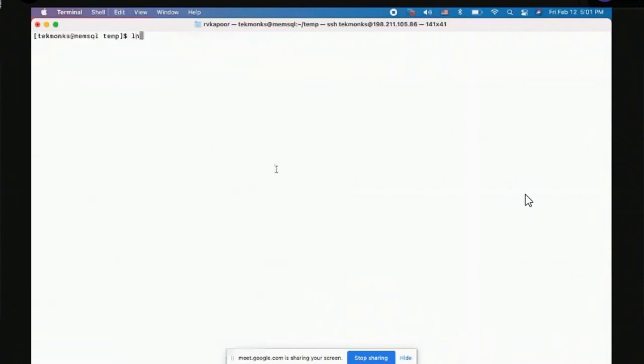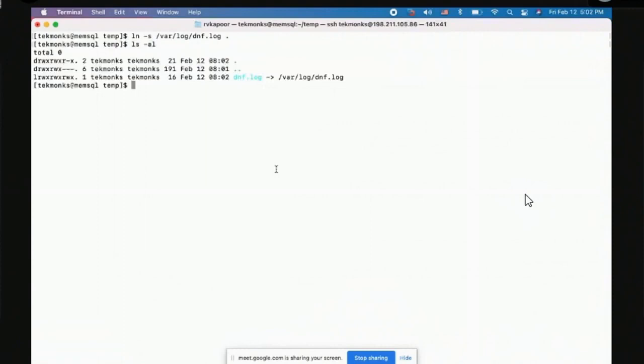So I can do something like ln -s, and this will create a symbolic link. The symbolic link would essentially be the file that I'm linking. So let's say this one, and dot for my current directory. Okay. So now this file exists in this directory, and it's a symbolic link to the other file. What that really means is if you look at the size of it, it's not taking too much size because it's not a real file. It's linked to this file.